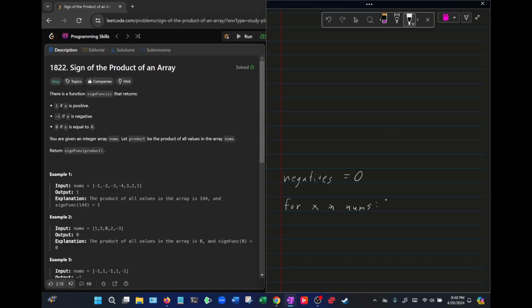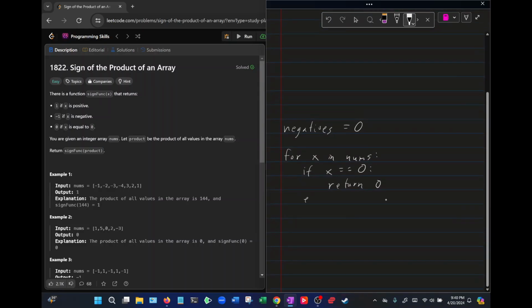Okay, so if any number we run into is equal to 0, then the entire product has to be 0, so we just return 0. Otherwise, if x happens to be negative, then we increase the number of negatives by 1. And if x is a positive integer, we don't care, because it will have no impact on the sign.